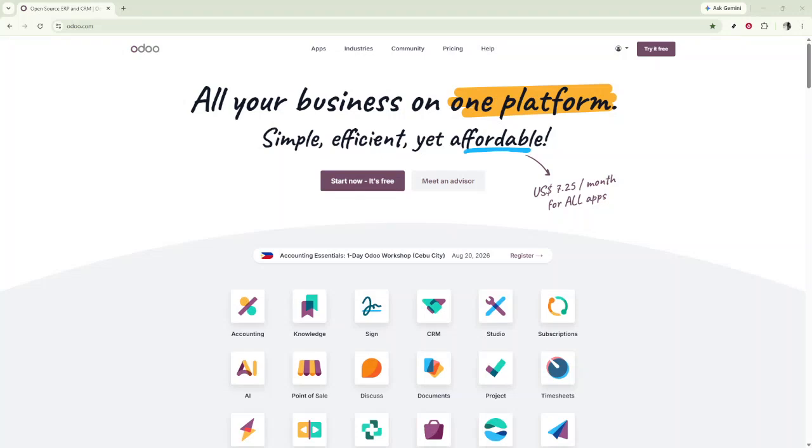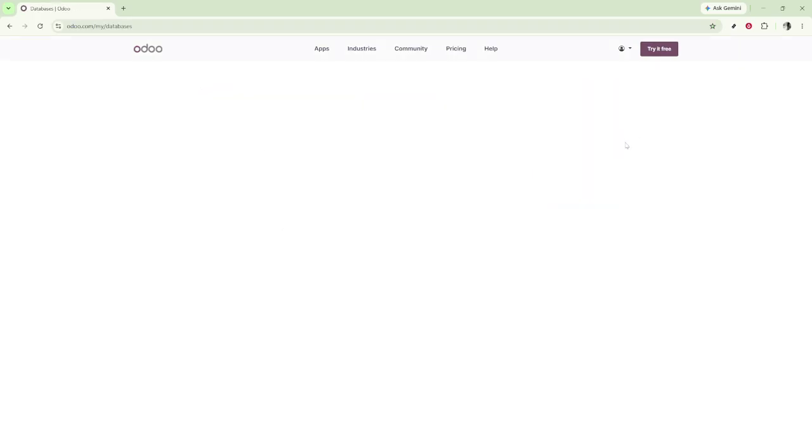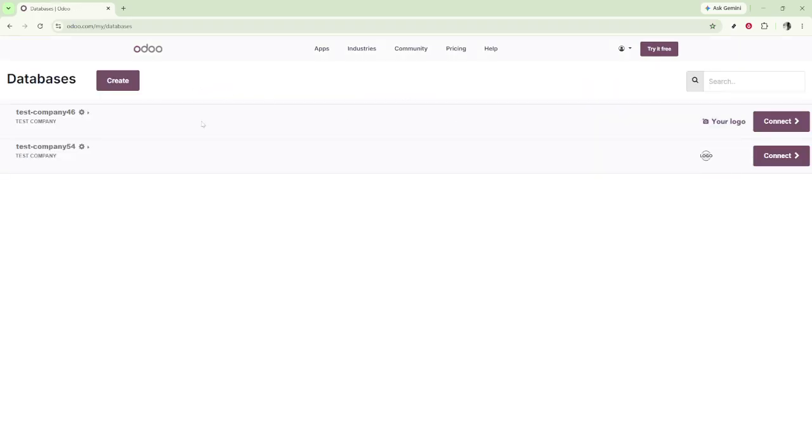In today's video, I'm going to teach you how to create an employee in Odoo. We'll begin from the Odoo home screen. First, select the database you want to work in, and once that opens, go to the main dashboard. This is your starting point for accessing the different business apps available in Odoo.